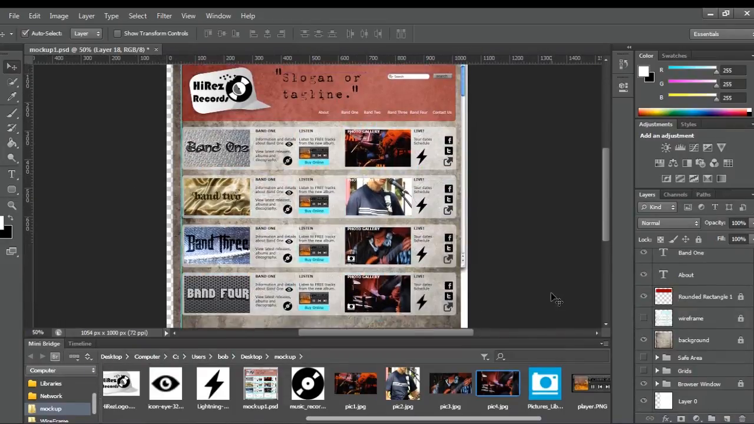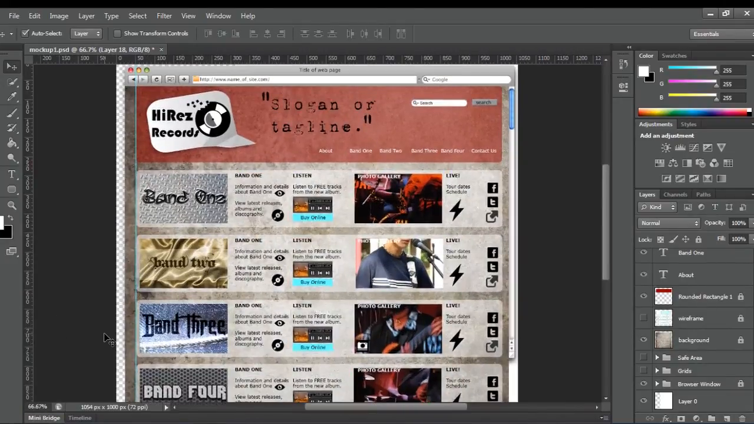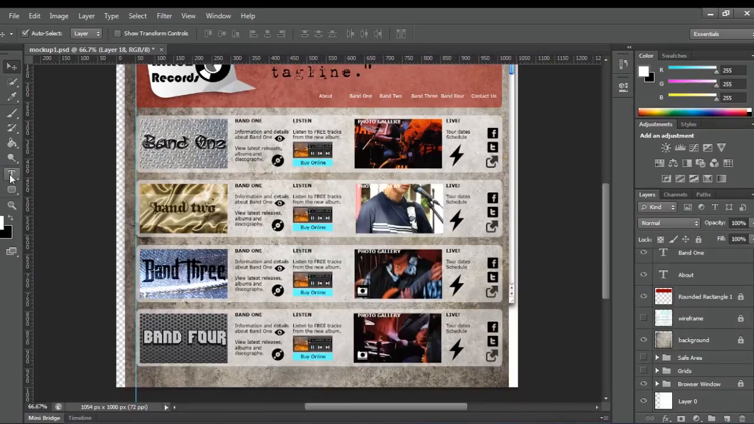Almost finished. Let's get rid of the wireframe, see what it looks like. And the bridge. There we go.